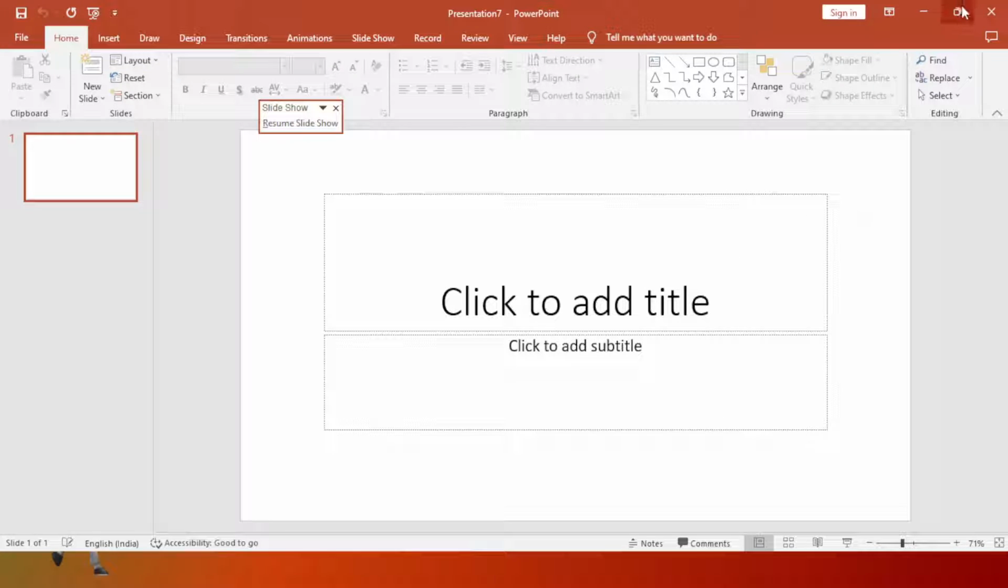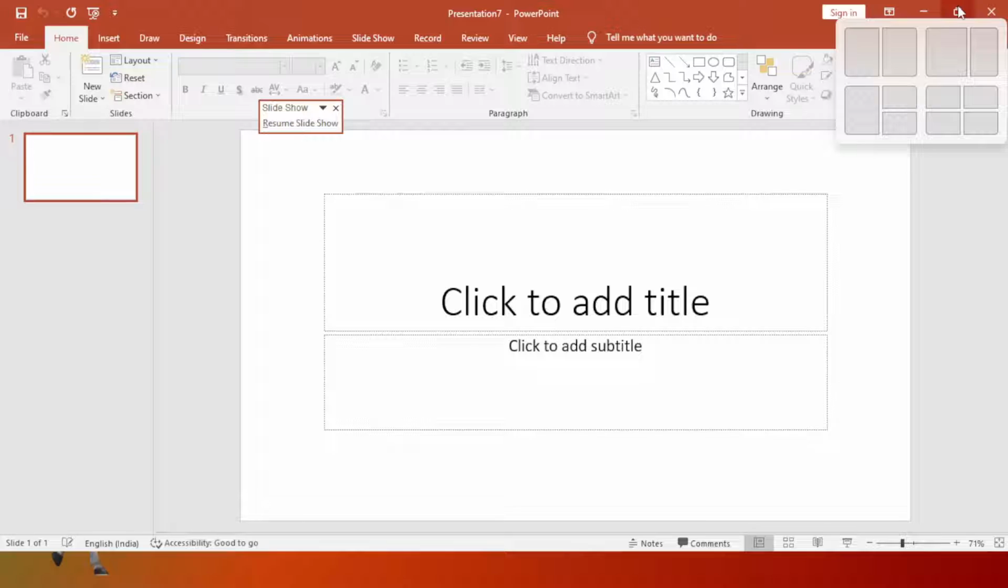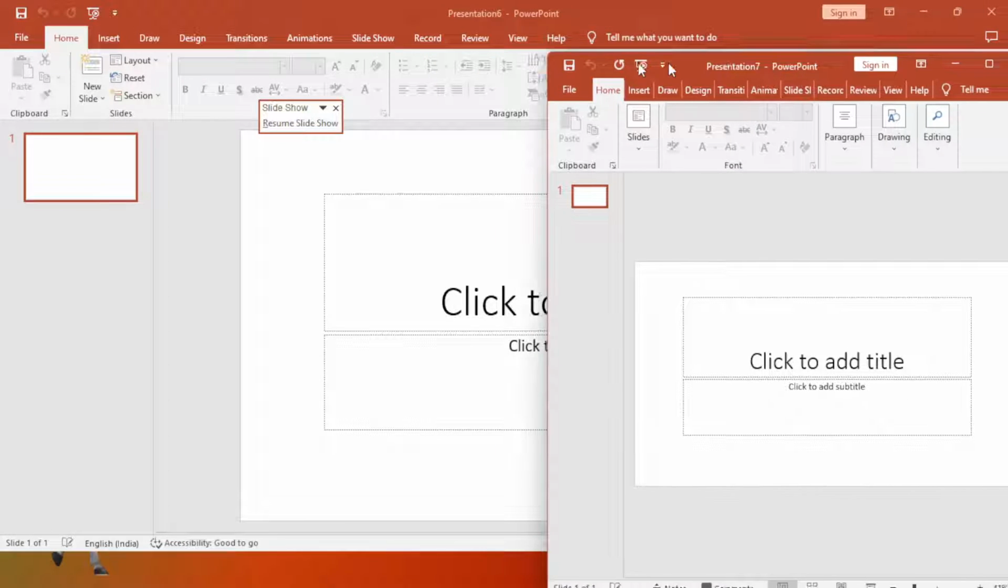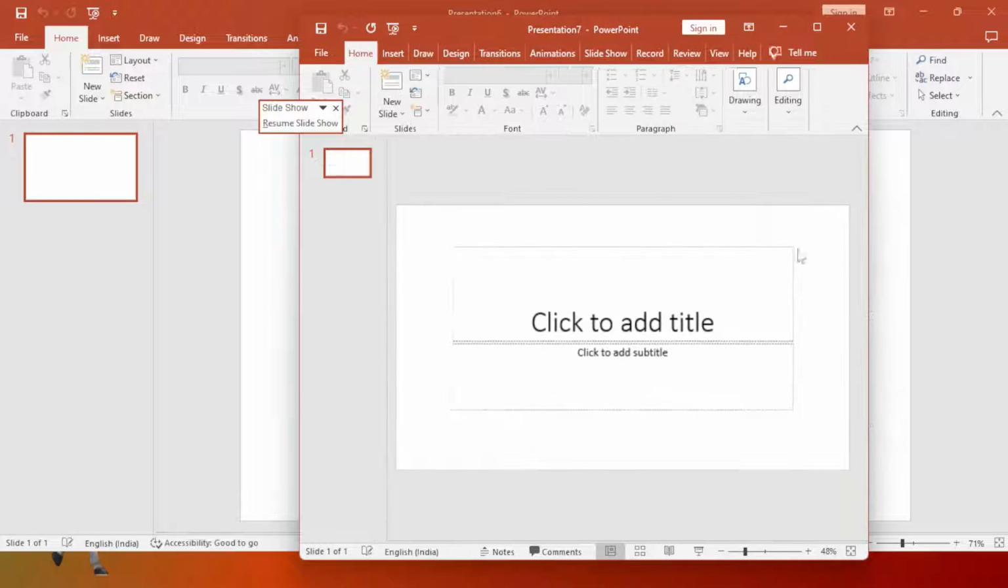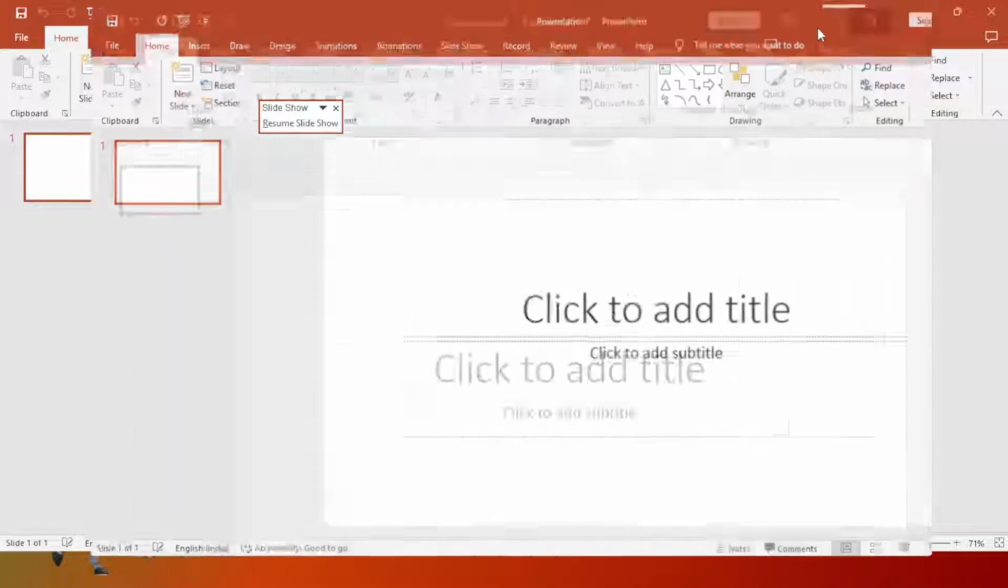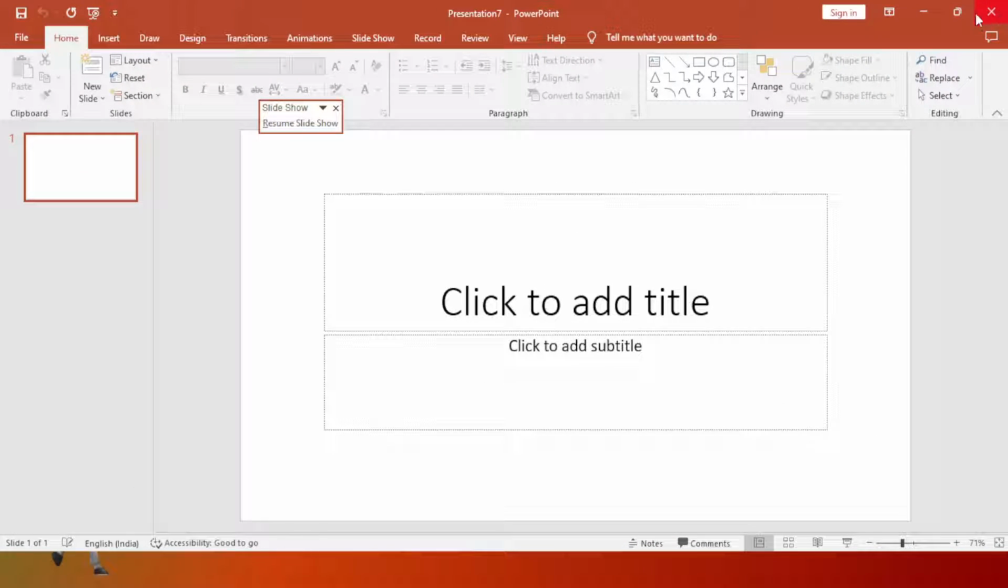Another one is here, the resizing of the window. If I want to resize, sometimes we need it bigger or smaller, right? And if I click that, it will be maximum size. And the final one is called the close button. If I click that, the presentation will get closed.